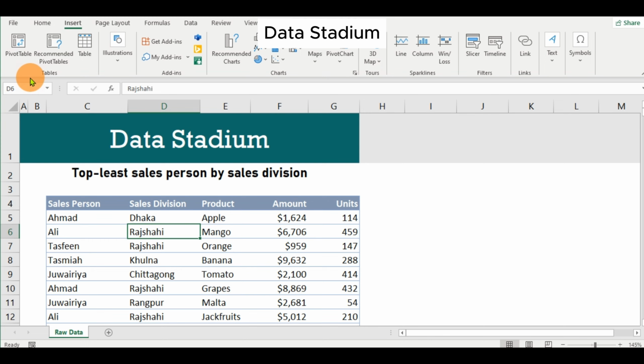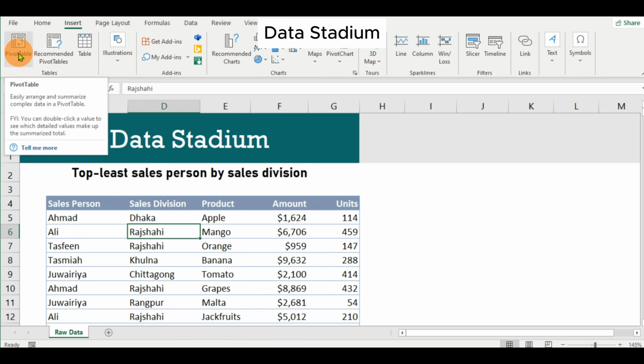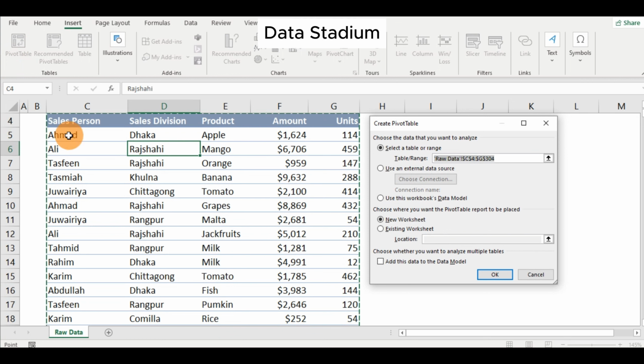As you know, I have already explained about the pivot table in my previous video. So here you can see the pivot table. Click on here and you can see all the data is selected in the table or range. I am choosing the option new sheet, and click on it, add this data to the data model, and just click on OK.